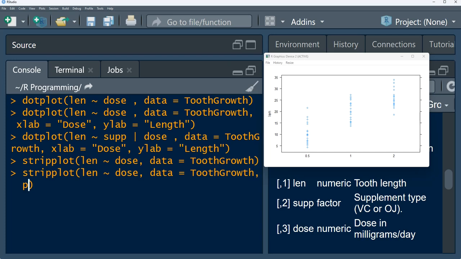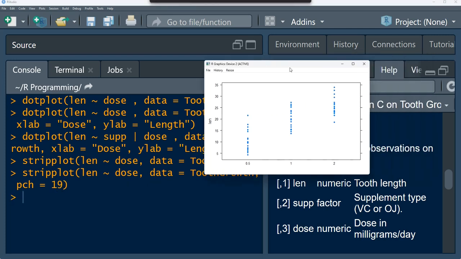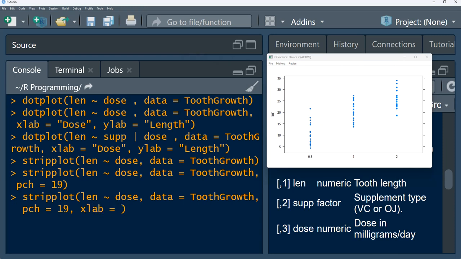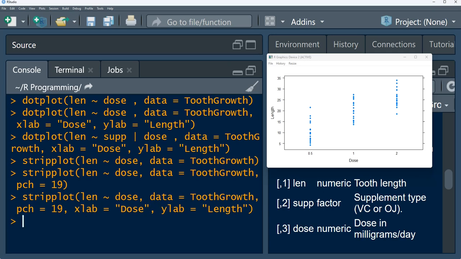We can also say, let us change these points by specifying pch. So you observe we have just changed the points. You can also come in here and add your X labels. Say your X labels is those, and your Y labels is length. If you run this, this here is an example of a strip plot.